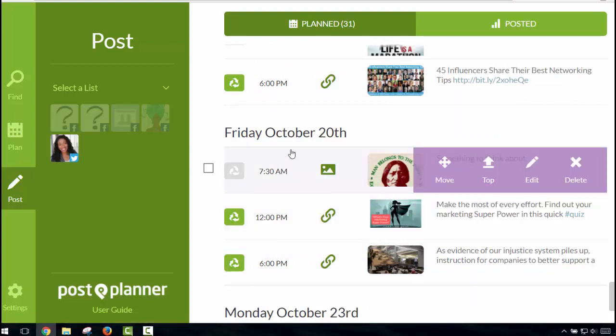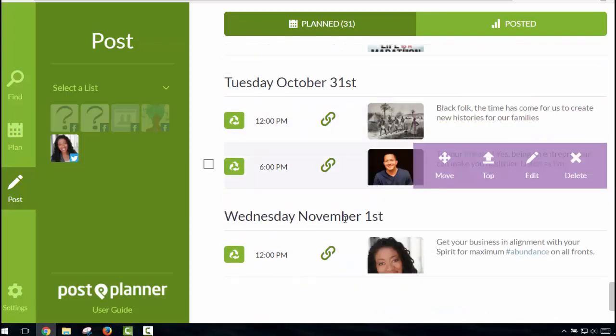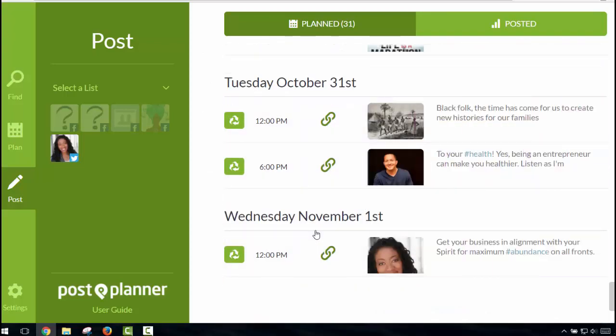So the next available spot for a picture was Friday. This is Sunday that I'm doing this, so it's not quite a week away was the next available spot that something could go into that was a photo. Okay, so I hope that this is clear to you, and you can see I've got it scheduled out pretty far. Looks like I've got about a couple of weeks worth that's already scheduled.